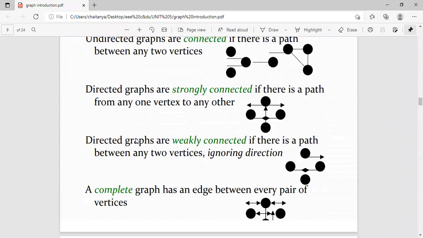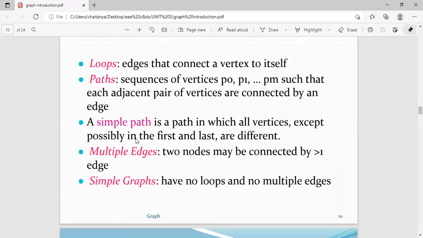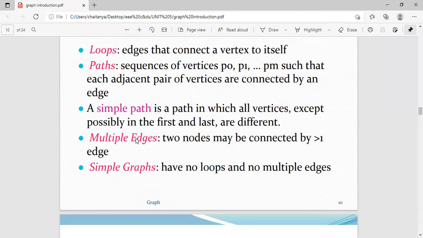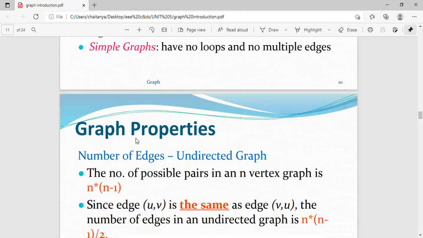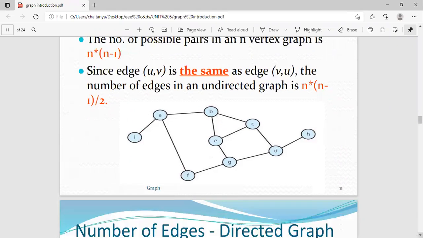All this terminology you first have to know to understand the next things in this unit 5, which is known as graph theory. Now, the number of edges in an undirected graph: the number of possible pairs in an n vertex graph is n * (n - 1). Since edge UV is the same as edge VU, the number of edges in an undirected graph is n * (n - 1) / 2.